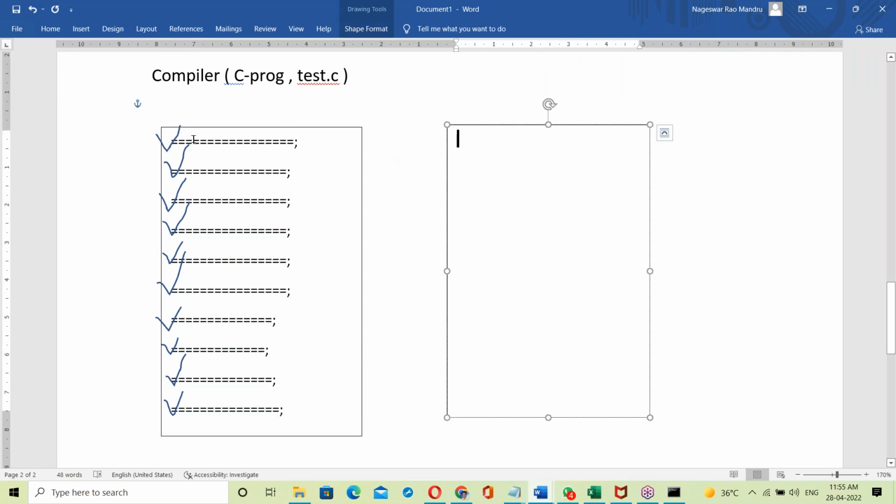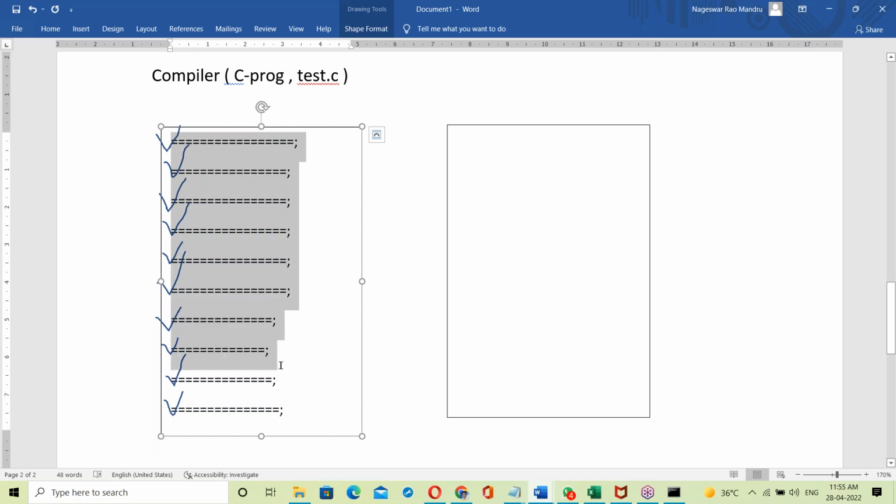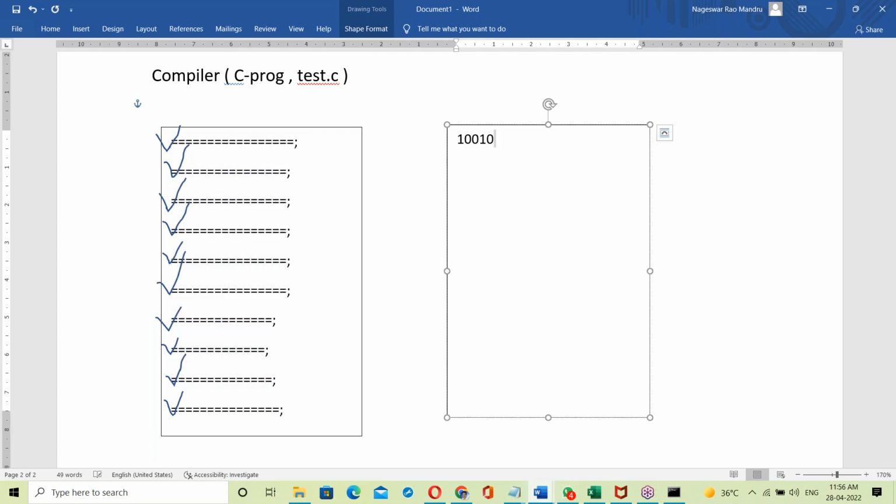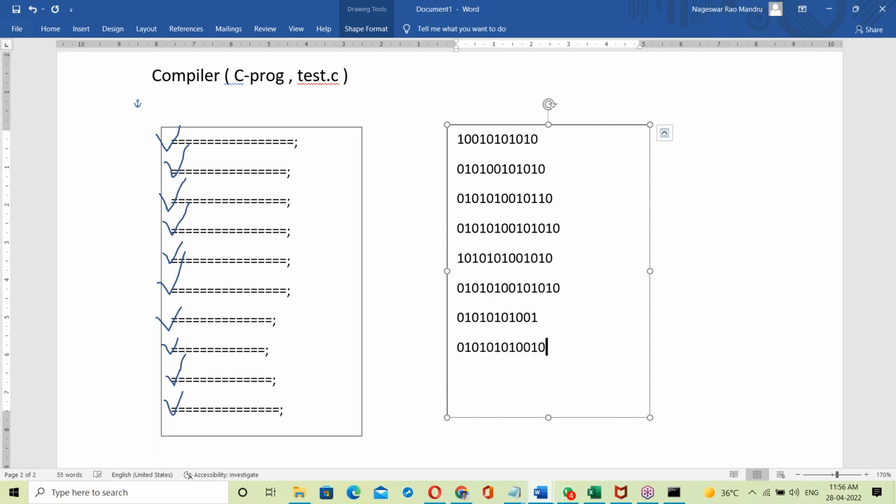In that other file, the whole code, the complete C program code, is converted into binary format, like zeros and ones. The whole code is converted into binary format at a time and written to another file.